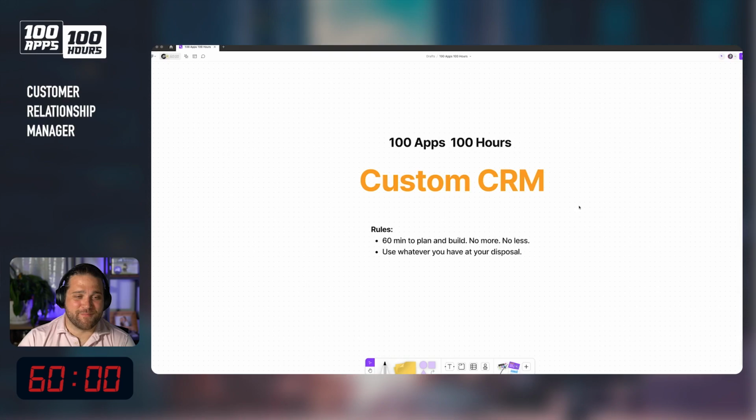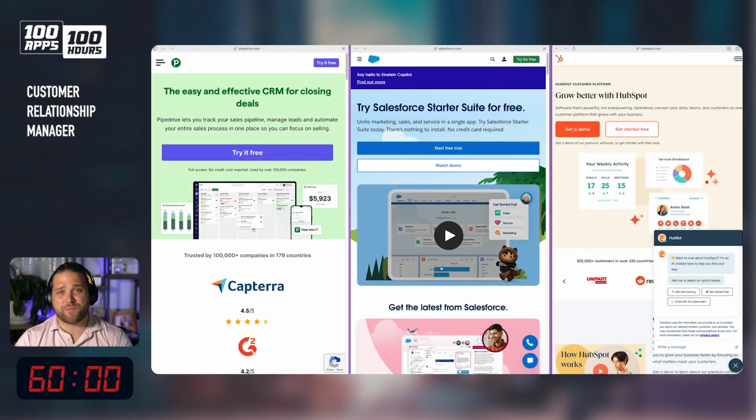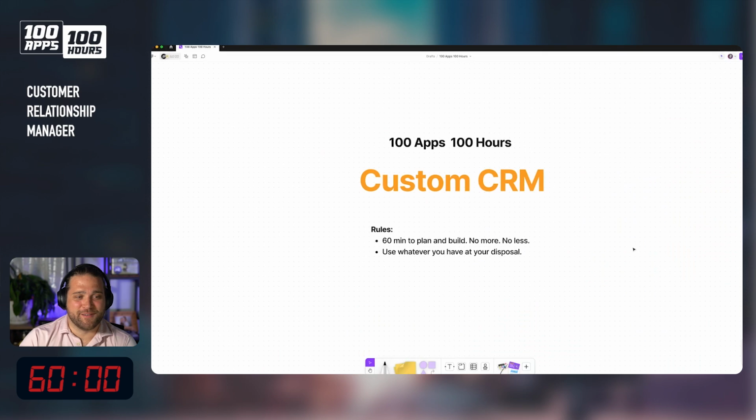So today I've got a custom CRM. Tools like Salesforce, Pipedrive, HubSpot, they really need no introduction. Everybody needs a CRM. A lot of them, depending on your purposes, may be way too much for what you need, or they may not be specific enough for your industry. So we are going to build our own custom CRM in 1 hour or less. Let's do it. All right, so let's start the clock, and away we go.